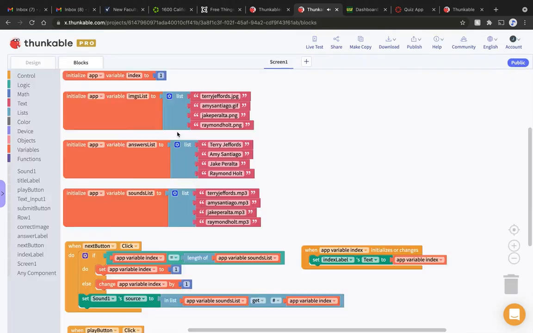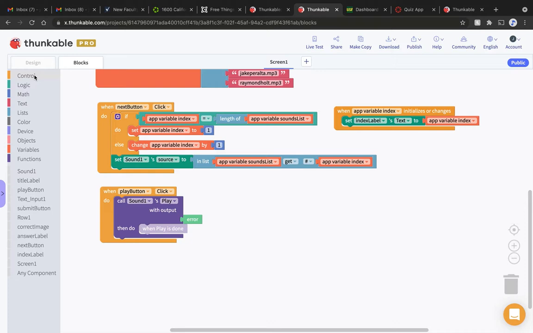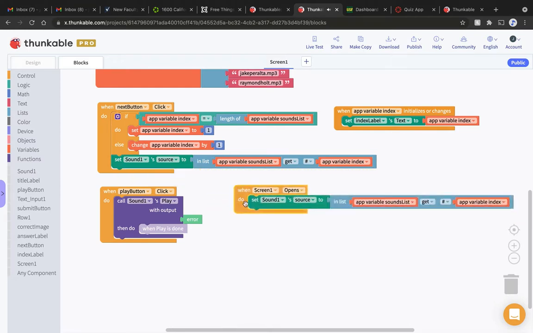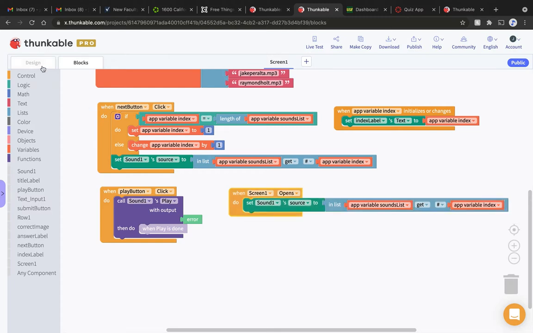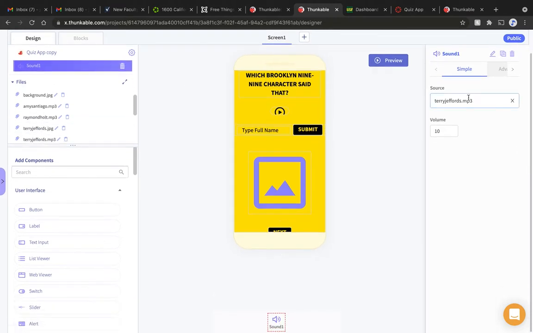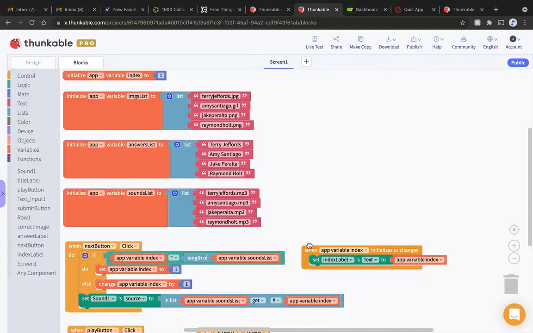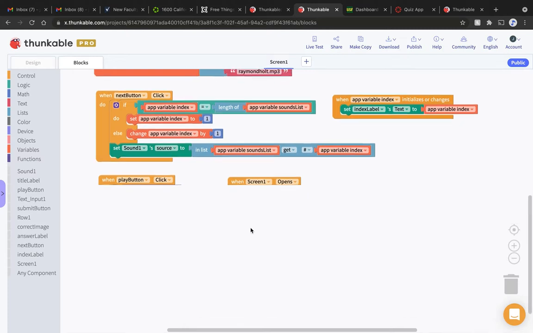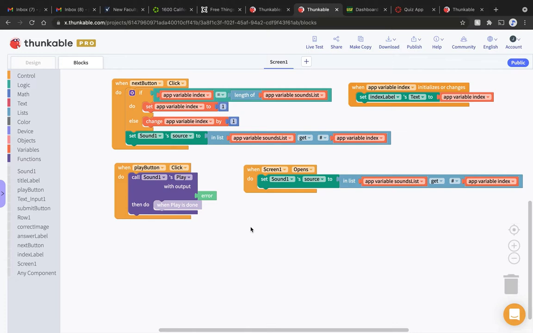Great. You could also do this in the blocks if you wanted to, by doing when screen 1 opens, and we could copy this same block here. Either way, either setting it here in the blocks like that, or on the design side in the properties here, either way works. So you can do the same thing if you have a label or a picture. You can just set its correct property to the first item in your list here in the properties panel, or you could do it in the blocks when screen 1 opens. Both are great ways to get the first question up on your screen.